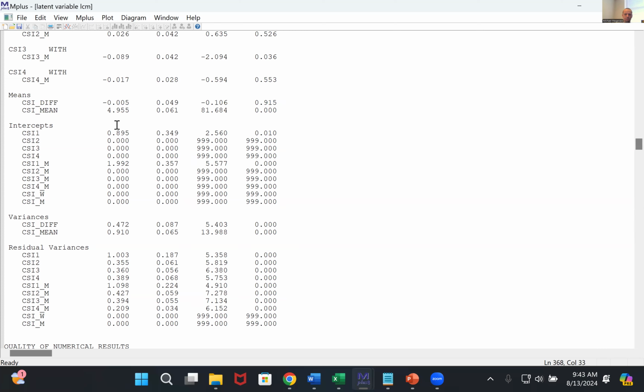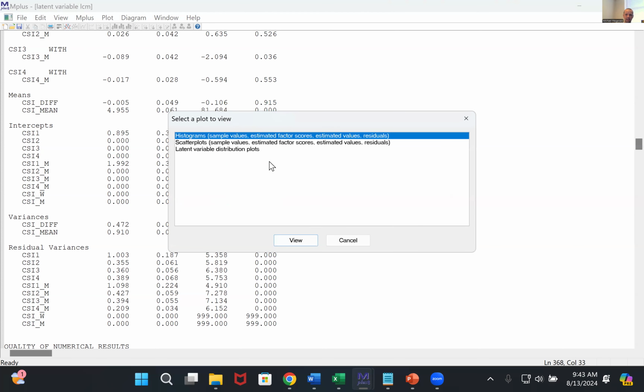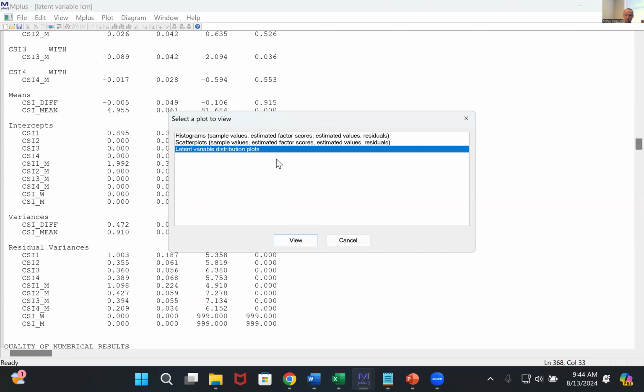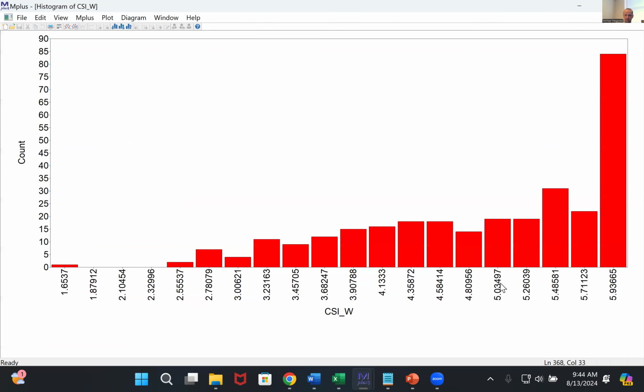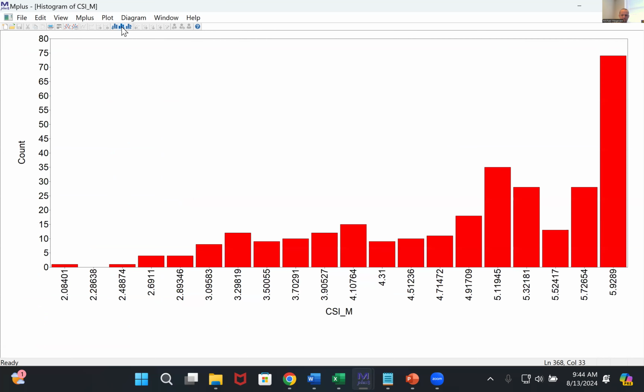And so the last thing I'll show you is data visualization. We can go up to view plots and take a look at the latent variable distribution plots. That's what I get from plot 3. All right, and we can look at these. Here is the distribution of CSI for women. Again, it's highly, highly skewed, which is in part why we use robust maximum likelihood. Same thing with males, which makes perfect sense.